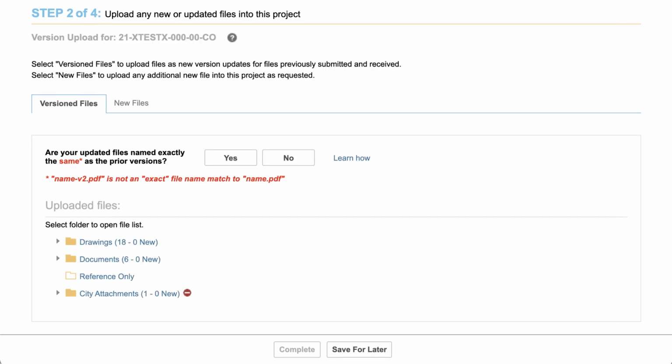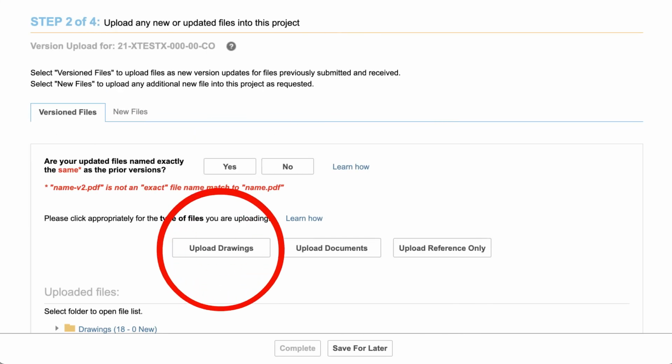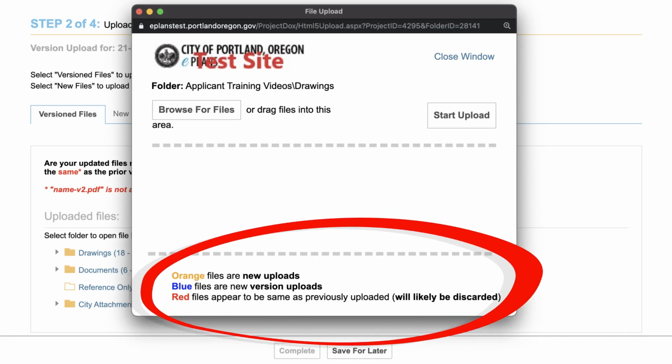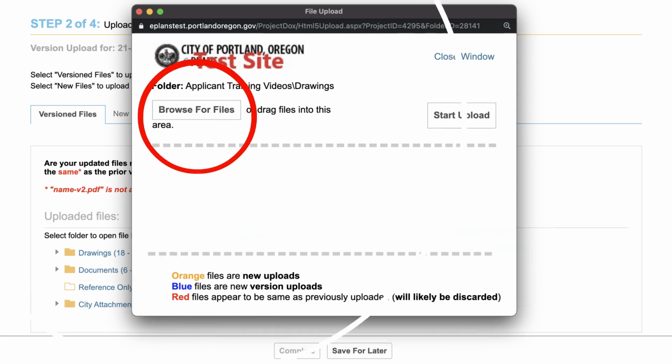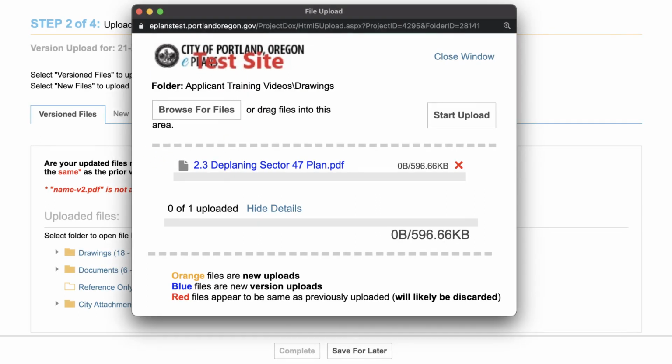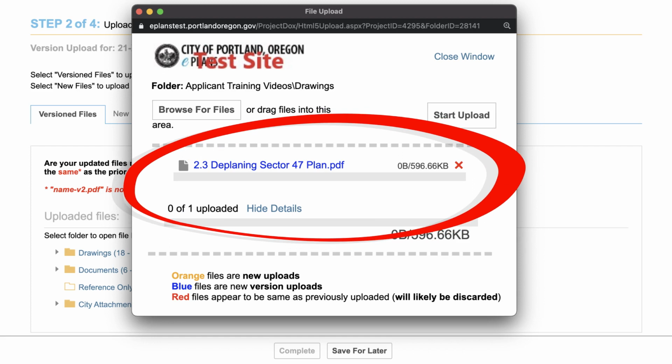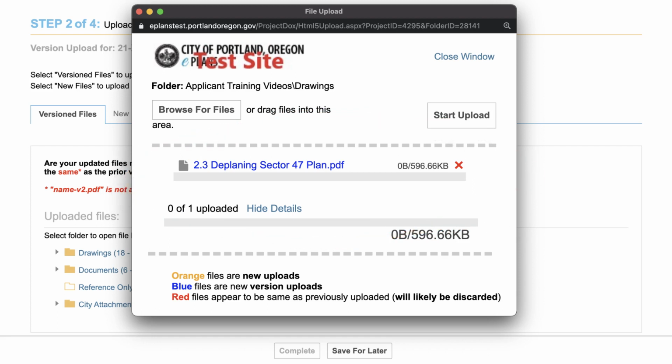function. In this example, I will upload a new version of a previously uploaded file. I will click Yes and then click Upload Drawings. File names are color-coded depending on the upload status, so be sure to reference this key at the bottom of the upload window. I will first browse for upload files on the computer, and then click Start Upload. My file is blue, meaning it's a version upload.